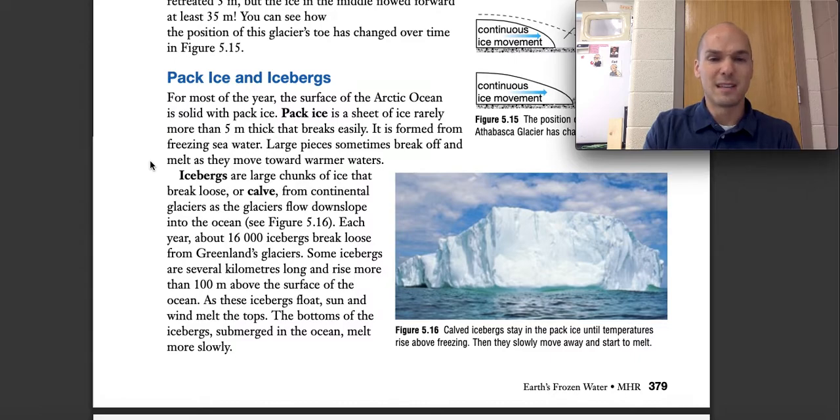Each year, about 16,000 icebergs break loose from Greenland's glaciers. Some icebergs are several kilometers long and rise more than 100 meters above the surface of the ocean. As these icebergs float, sun and wind melt the tops. The bottoms of the icebergs submerged in the ocean melt more slowly.